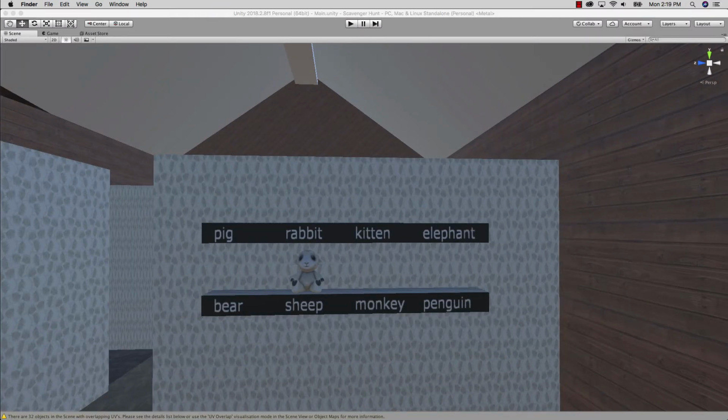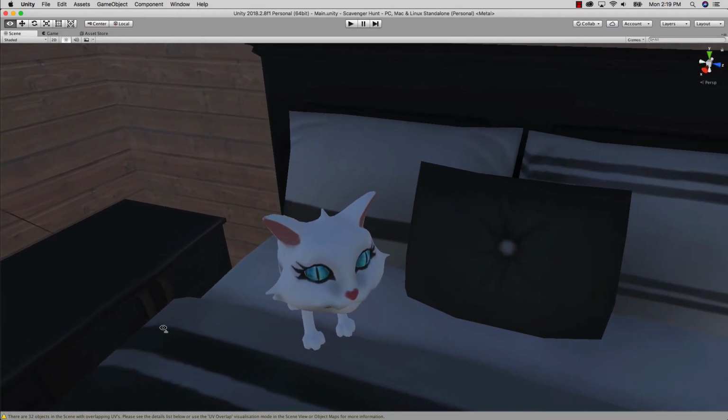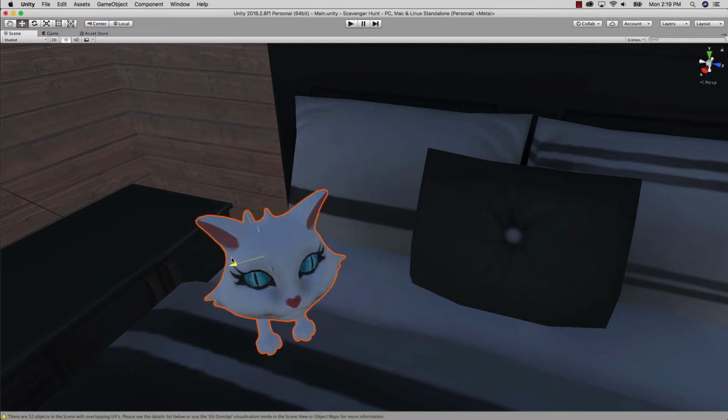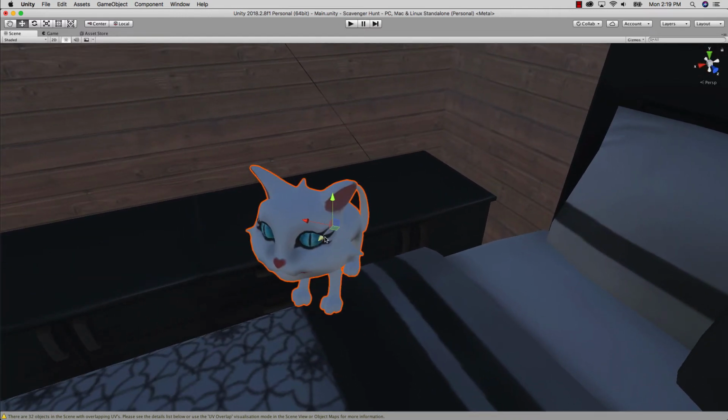The clue in the instructions says that it's waiting for us to sleep. Well, if you look around a little bit, you'll realize that you're in the bedroom and the kitten is on the bed. So this one was pretty easy. If I click on the kitten, I've selected it, and I want to move it and put it on the shelf. After I press the W key for the move tool, I could move it using these arrows.